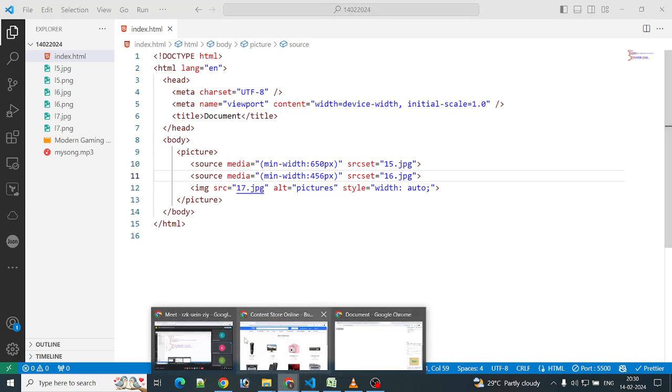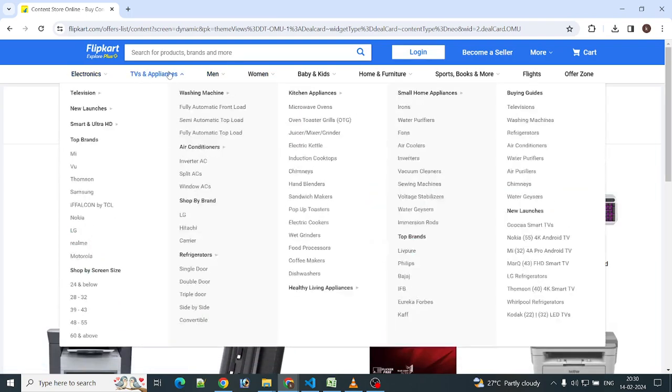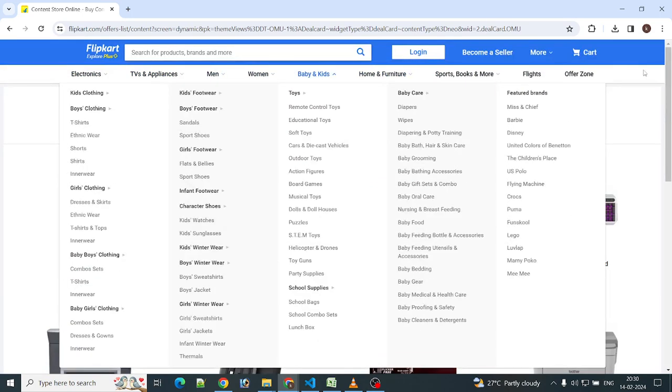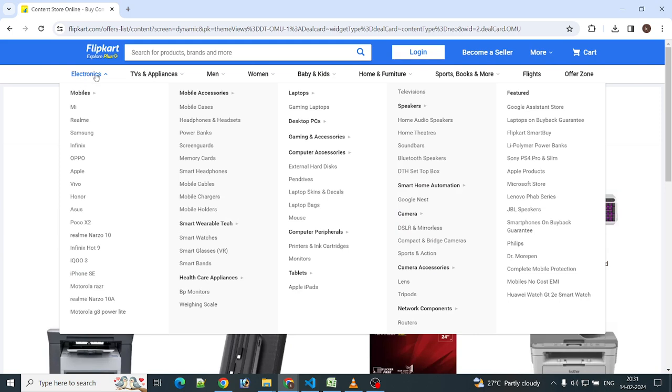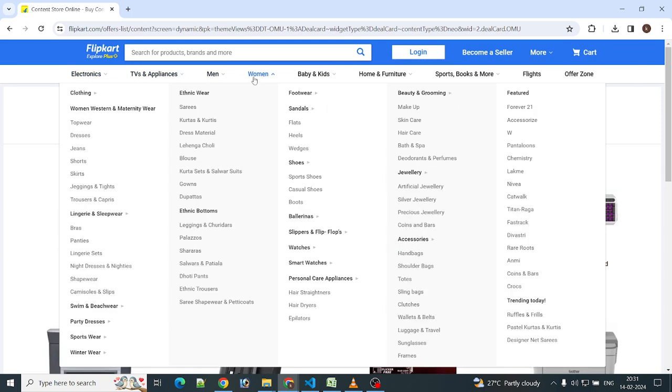Take this example: if you consider this a menu bar, so the total one is the navigation nav bar. Inside that we will have a UL, another list, and inside that we will have the items. This is a list item, this is a list item, this is a list item.